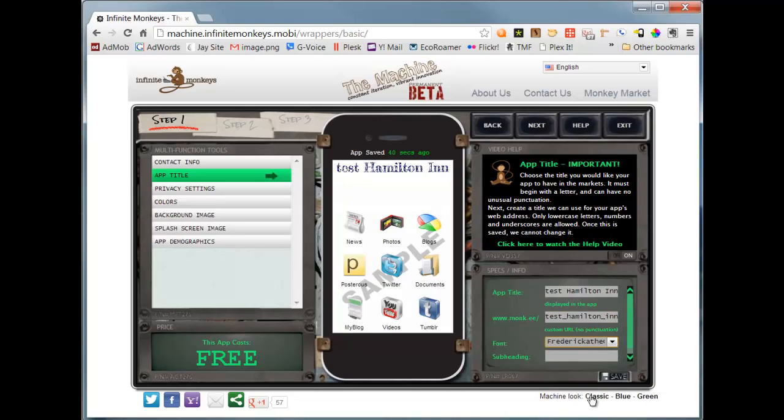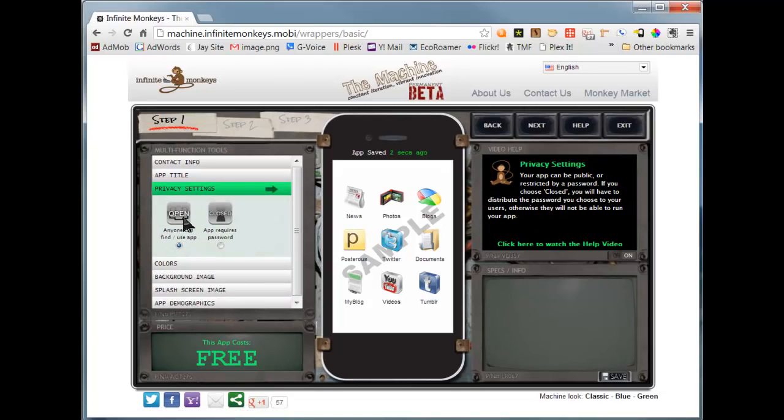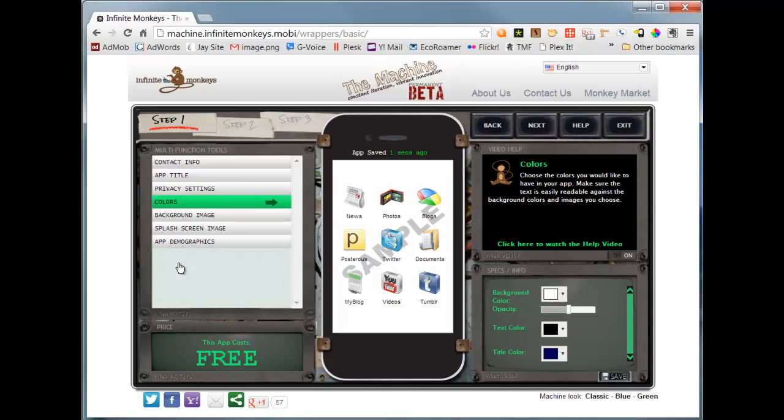I can change the font of that if I want to. I can put in a subheading, and I can also just hide that entirely, which is what I'm going to do, so it doesn't appear, because I'm going to have the title built into my background, I think. Privacy settings: I can choose whether or not I want anybody to be able to come in and look at this app, all the customers, or I can make it a closed app so that only my friends or people who have the password can use the app. That's really good for teams, that sort of thing.